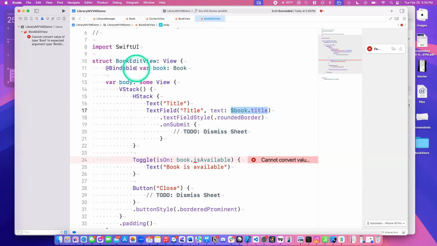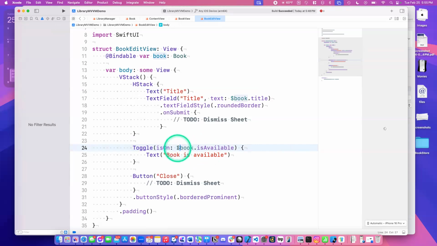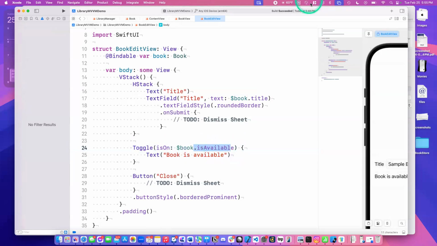Okay. So now here's the same thing. This toggle right here expects a binding, right? Because internally SwiftUI, when it's changing that toggle, you need to pass in data or some variable into it so that it changes the value of it internally, right? So we need a binding so that the toggle can write back to this data right here. And so when I change the toggle, it's actually changing the is available property on our book.